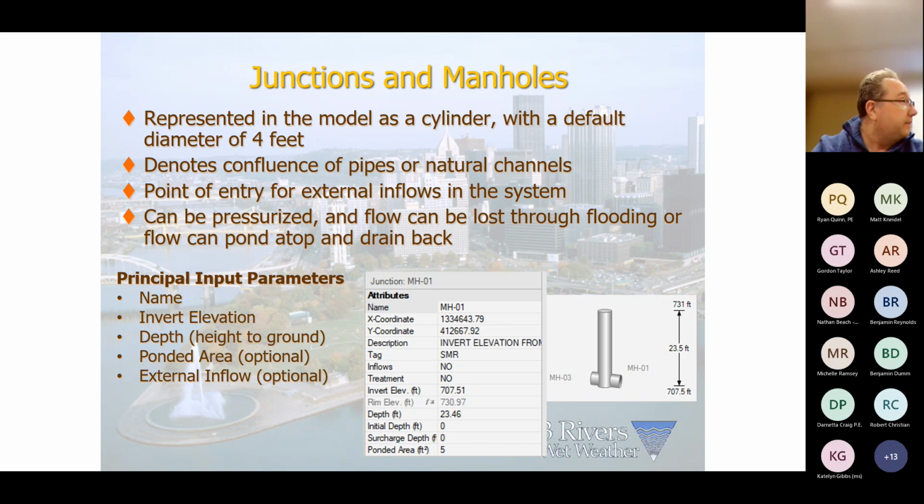Brad, and I apologize if I missed this, but for the pressurized part of it, we use surcharge depth for that? Yes, that's okay. So that's the standard way you would represent a locked-down manhole, to add a surcharge depth. Correct. That allows the HGL to rise up above that manhole.